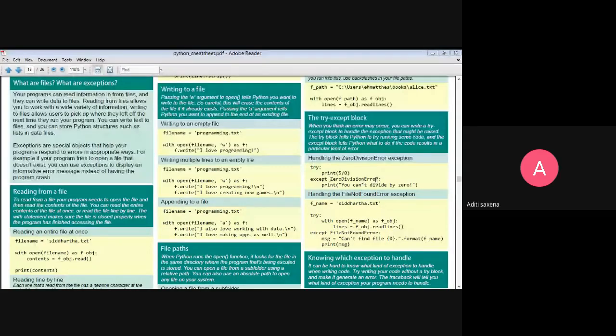What is the error? So now try. I have written print 5 divided by 0. Then try and except. In except, I have written ZeroDivisionError. We basically don't know the names of these. These are the names of errors and warnings that we get. So ZeroDivisionError is an error in Python. So what it will print is, you can't divide by 0, because first it checks the try condition, and this try condition is going to fail. So then it will check this except condition.